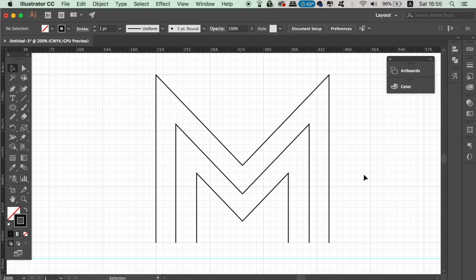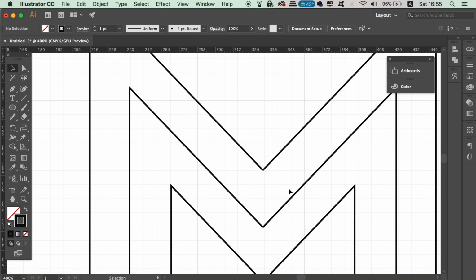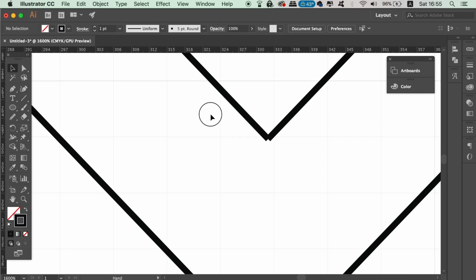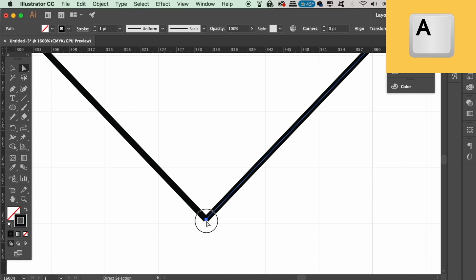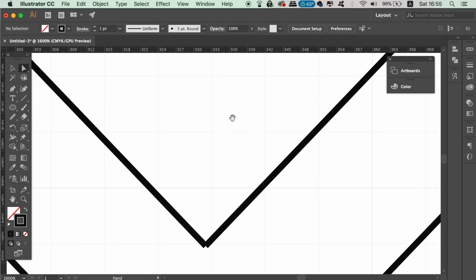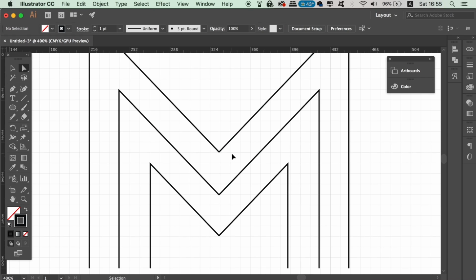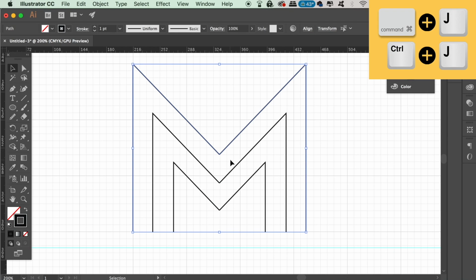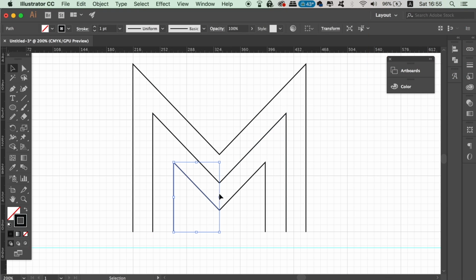You can zoom in with Command or Control plus on your keyboard to check the lines are connected like mine here. And if you need to change the anchor points, you can use the Direct Selection tool. Now you need to select 2 lines that are in pairs, so I'm going to select the 2 top lines here and then press Command or Control J to join them together as one line. You then need to do this 2 more times for the other lines.